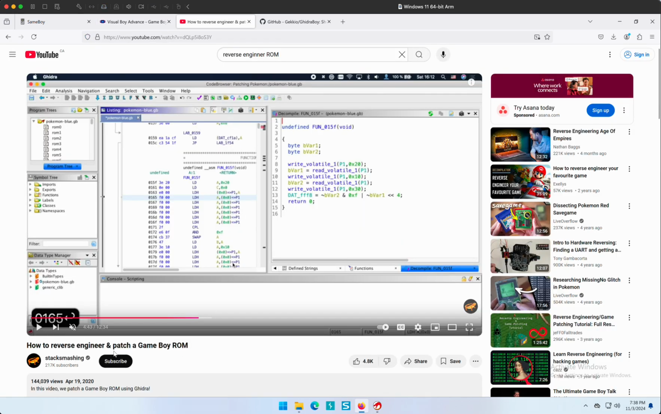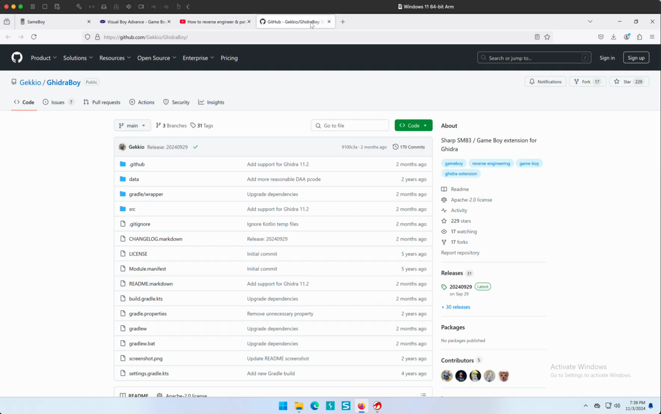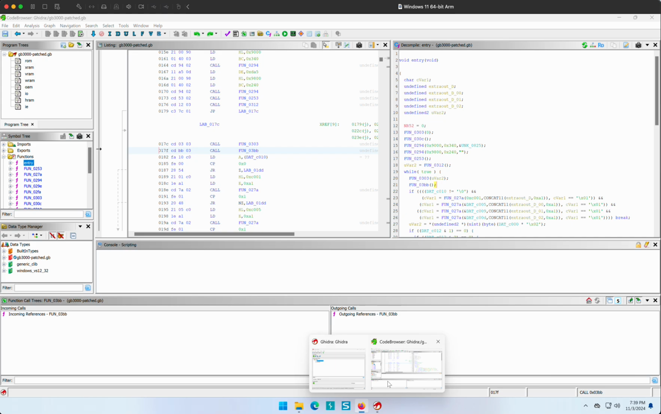The How to Reverse Engineer and Patch a Game Boy ROM by Stack Smashing YouTube video is a great resource for those who want to begin understanding the inner workings of a ROM, and the GhidraBoy extension from Gekio. So I'll be using this, and I already loaded the binary in Ghidra. I already loaded the extension in Ghidra.